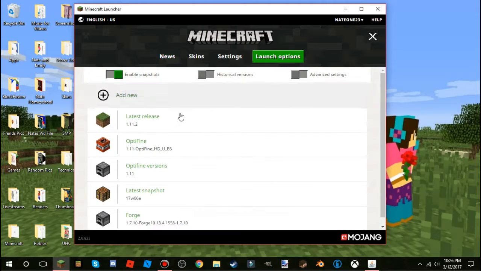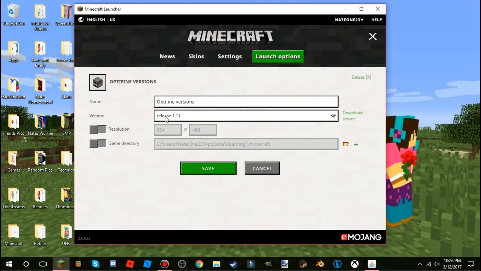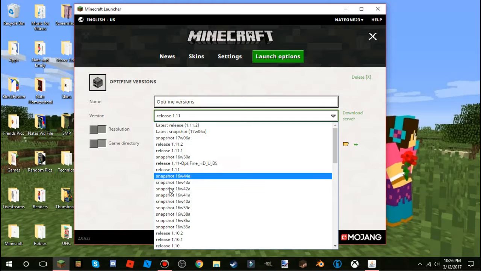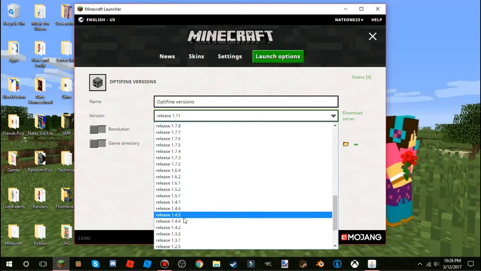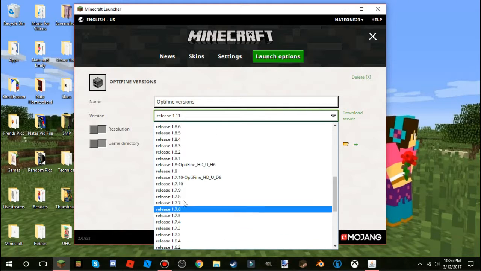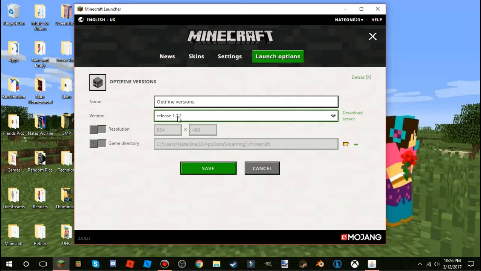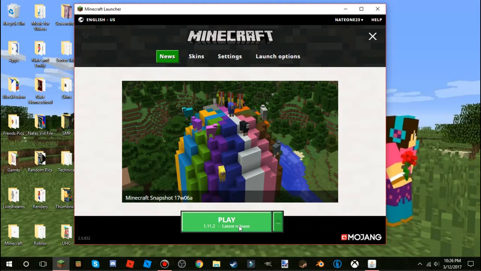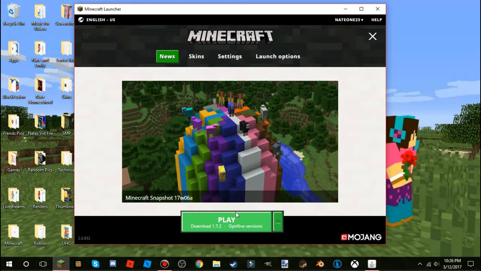So let's go over to launch options and head down to one of my profiles where you can change versions. Let's say you're trying to download Optifine for 1.7.2, because that's the last one that you can do. Let's hit save, and then go over to news and hit play after you have selected the profile.